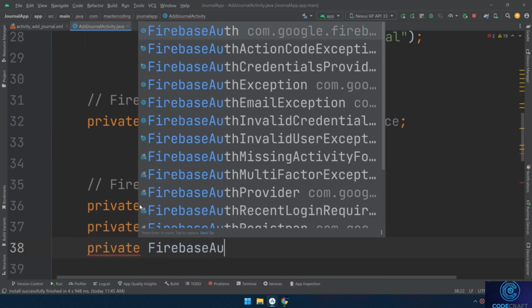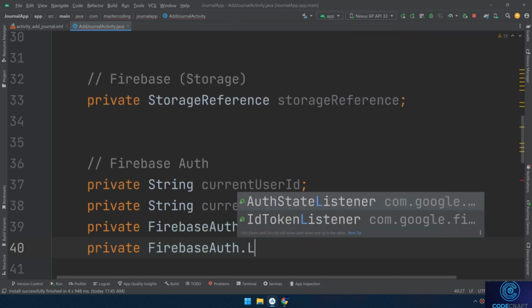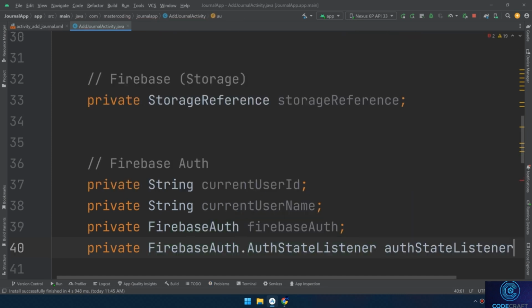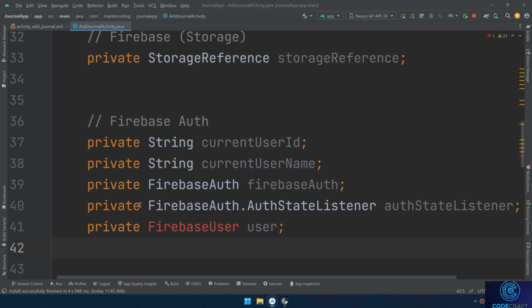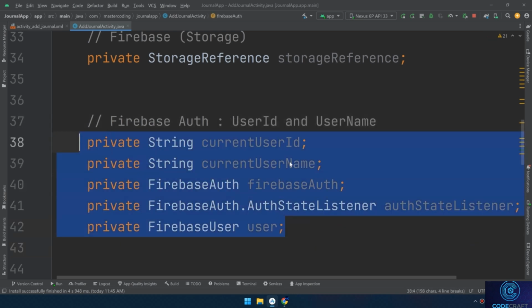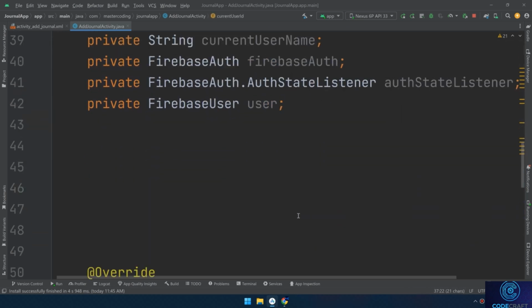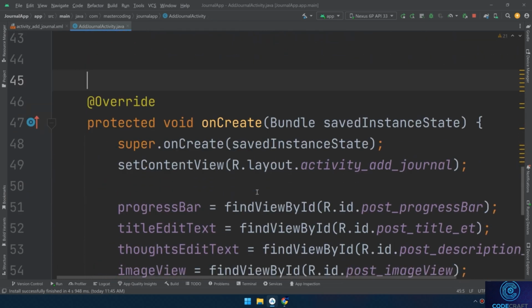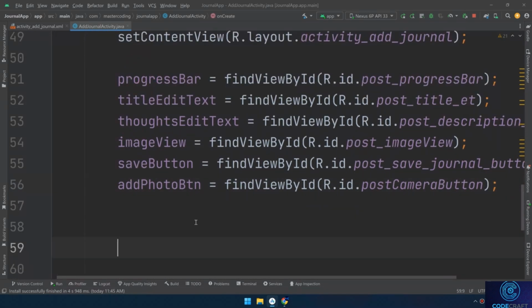I'll use FirebaseAuth. We need a listener, an auth state listener, and we need a FirebaseUser. So these variables will help us to get the user ID and username and link it with the post he uploaded. We need to initialize these references.